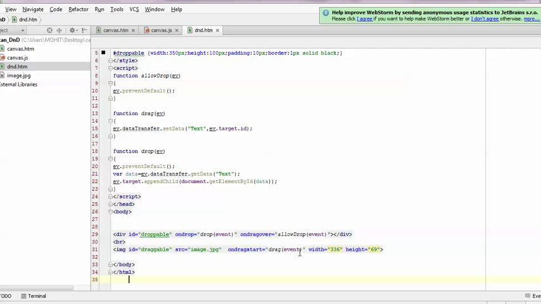On the drag start event I have written a function, drag. This is the drag function. Here I am just setting data, setting the target element ID, so it will set draggable as the ID in text. So when we drop that element, at that point we can use this information to get that element, like we are doing here on the drop event. This is that drop function. Here we have written prevent default, so that the browser won't perform the default operation.